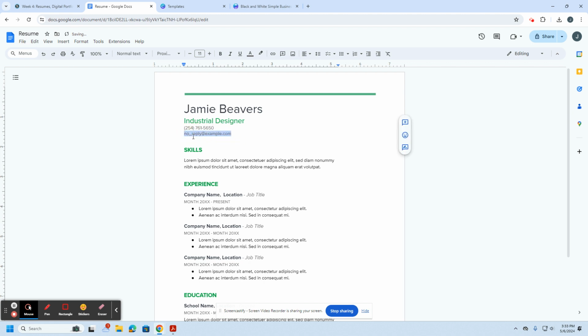And then an email address. This can be a school one or a personal one. Again, I'm not going to email you, but have at least one of those two or both of those things on there for your contact information. That is now 10 points.